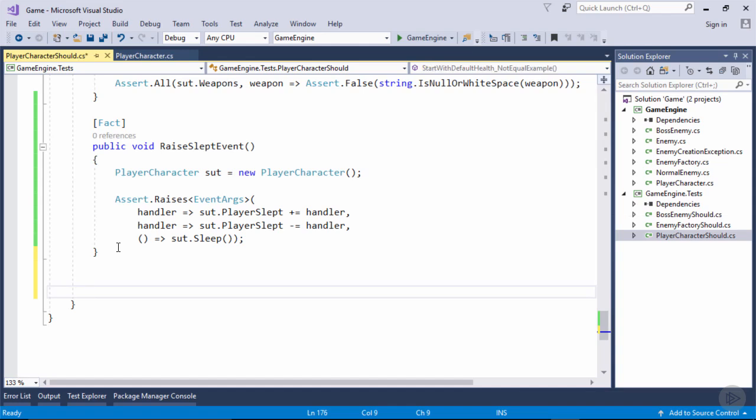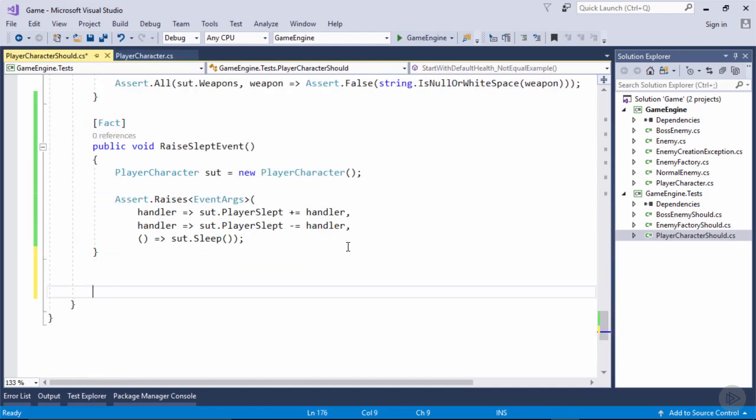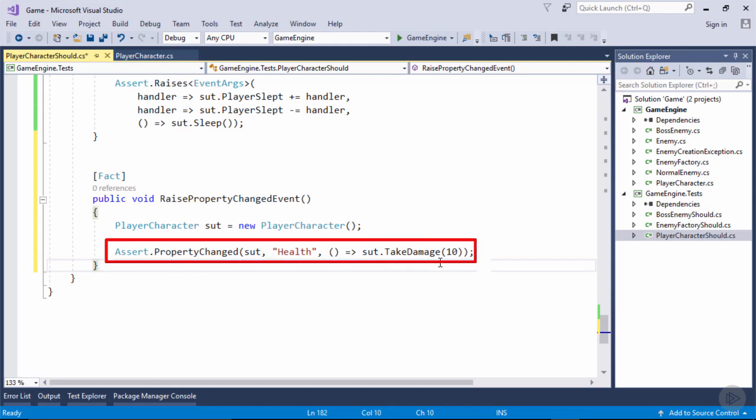If the class we're testing implements INotifyPropertyChanged, and we can see our PlayerCharacter here does implement this interface, we can use a special version of the event assert to check specifically for the PropertyChanged event. So let's head back to our test class, and we'll add a new test, this time called RaisePropertyChangedEvent. Notice this time we're not using Assert.Raises, we're instead using Assert.PropertyChanged.